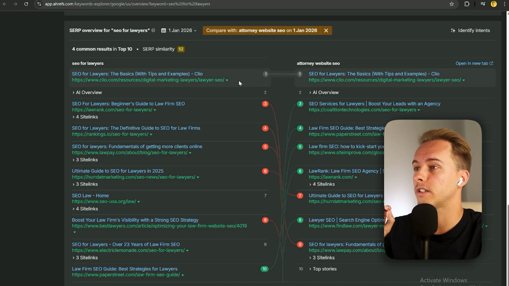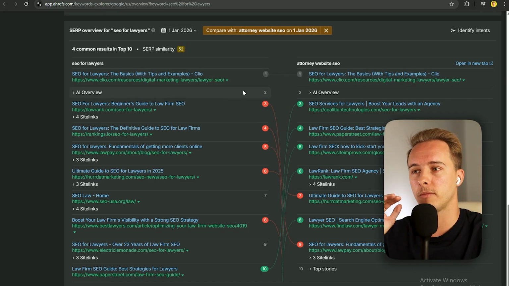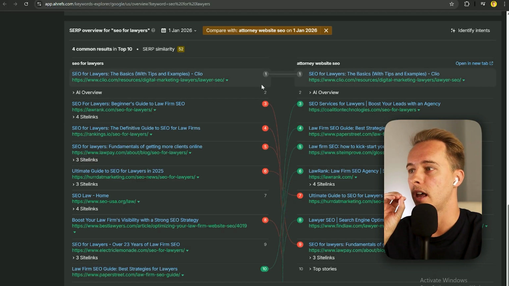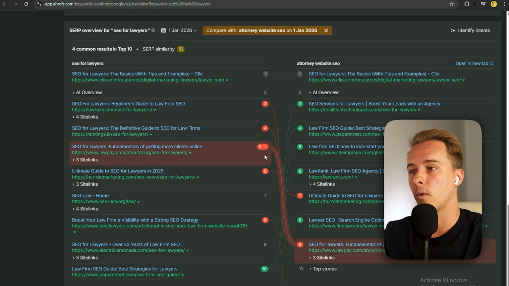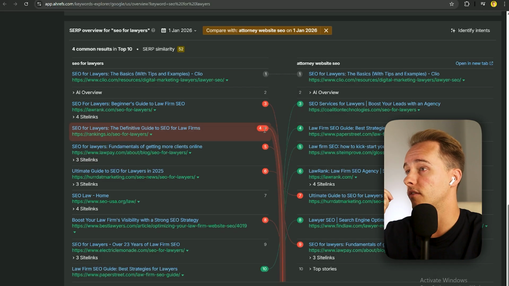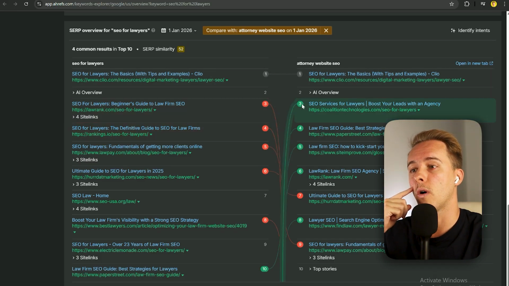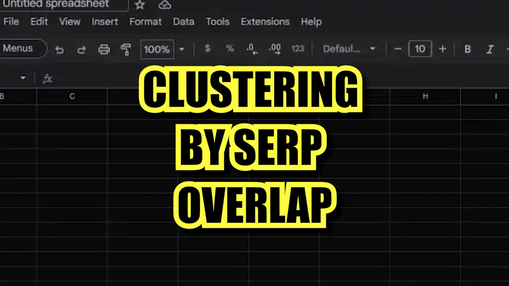So if we look at the results, now there's only 4 out of 10. But most importantly, and I think you can clearly see it, the #1 result is there. So that's like a signal to be like, okay, we create one page and target both keywords. But look at everything else. They're all going down: all these websites that rank for SEO for lawyers go down the moment you put attorney. And these websites go up the moment you put attorney, and they don't rank for SEO for lawyers.